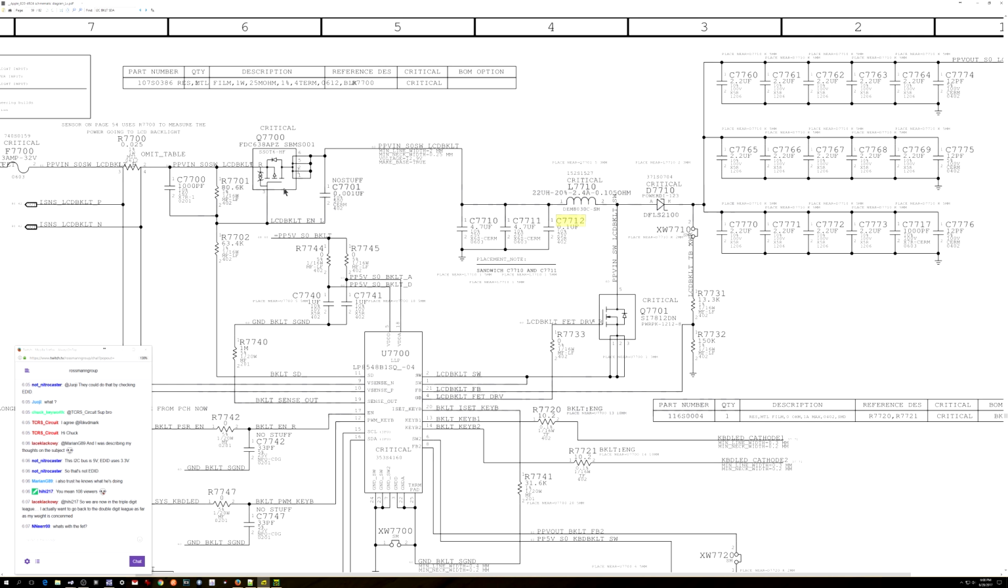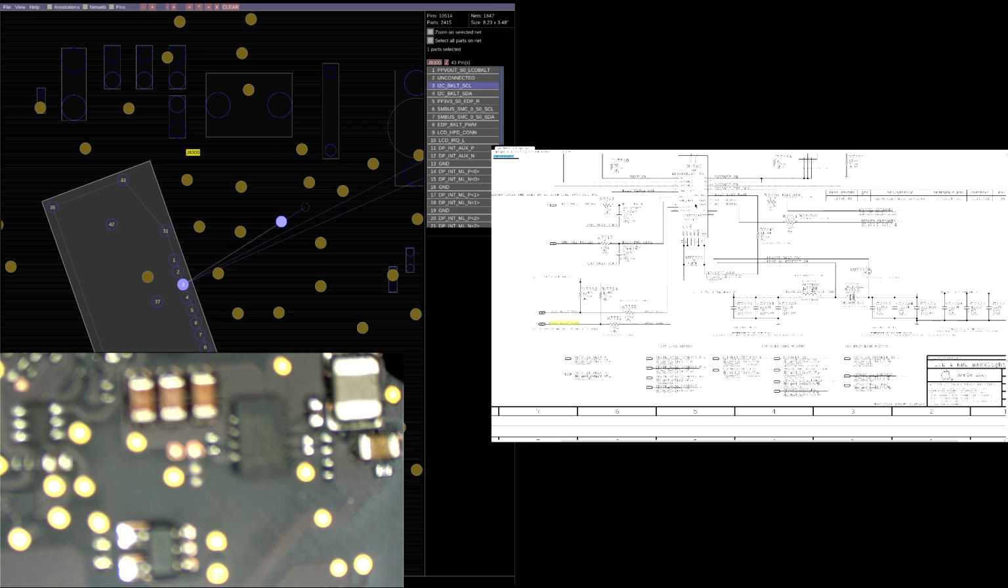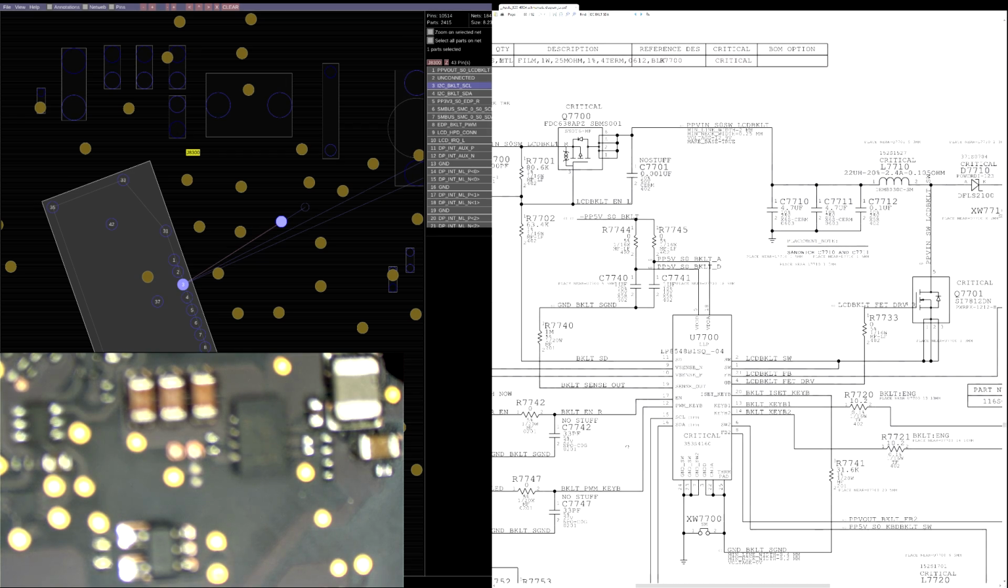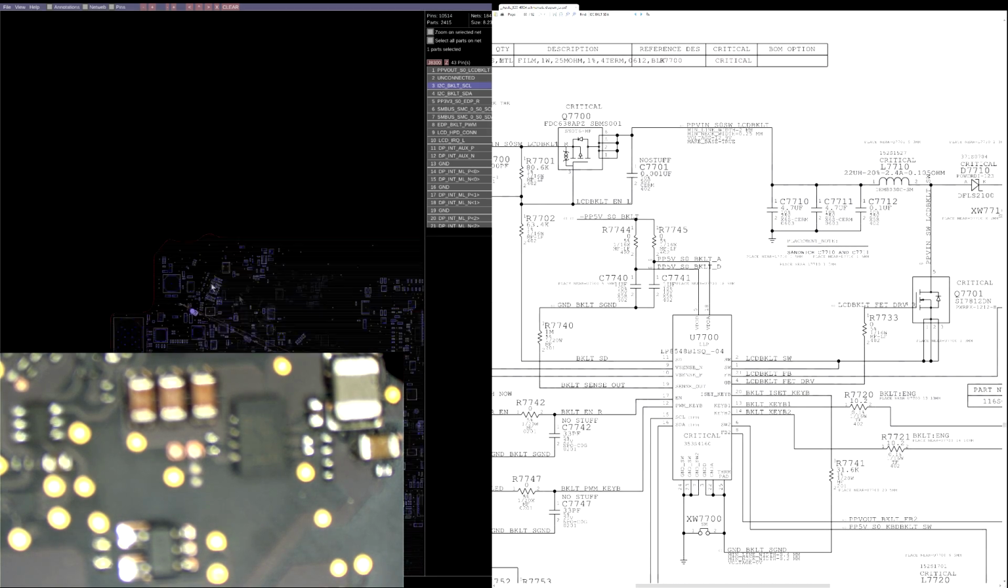Ooh. All right, so let's check the output of Q7700. I am happy. I am excited. Oh boy. This could be it. And if this isn't it, then I'm chucking this board at a wall. I mean, I'm not chucking this board at a wall because then you'll have to explain it to them. I almost got in trouble.